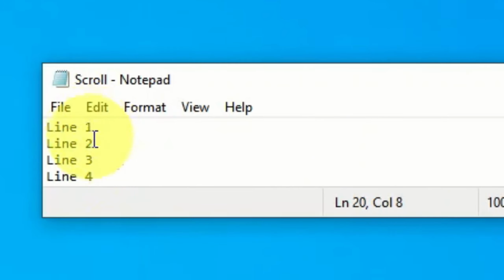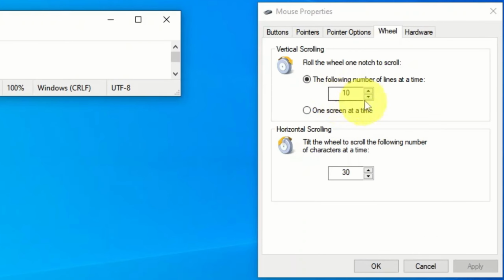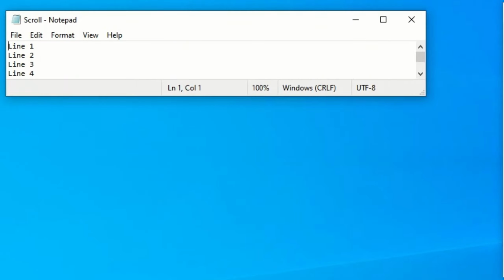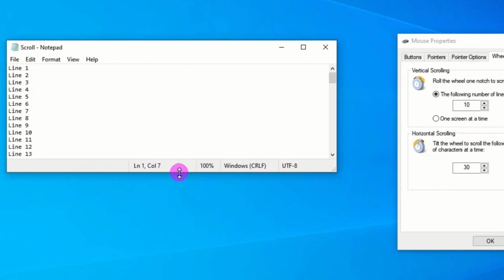The number of lines that fit in the active window also controls how many lines it scrolls. For instance, if the number of lines to scroll at a time is set to 10 and the active window can only hold 4 lines, then it will scroll by 4 lines. But if the active window can hold more lines than this value, then it will scroll by these number of lines.